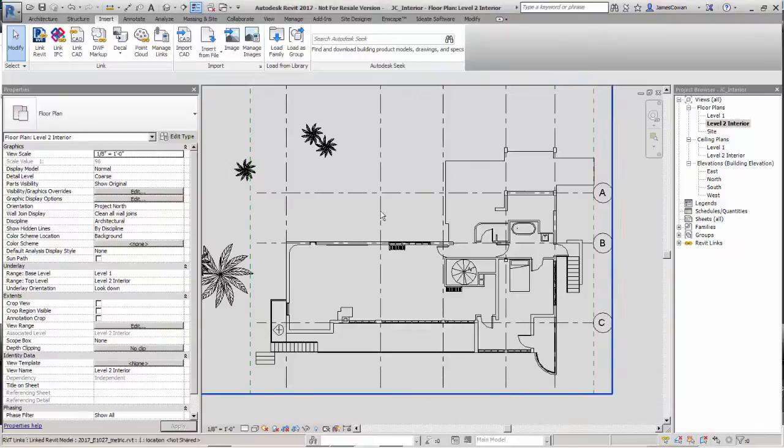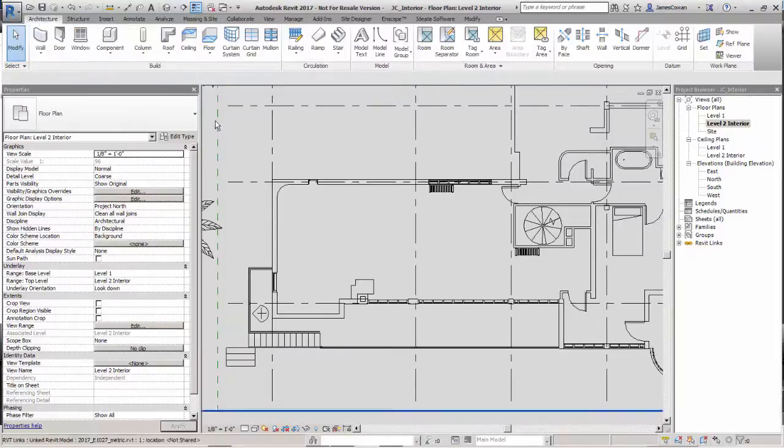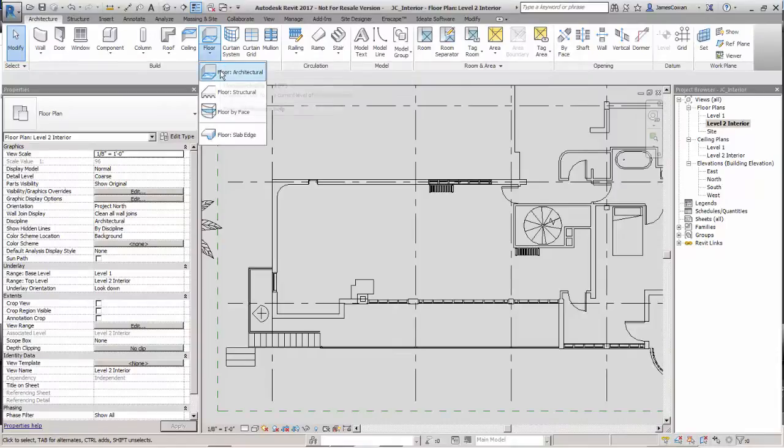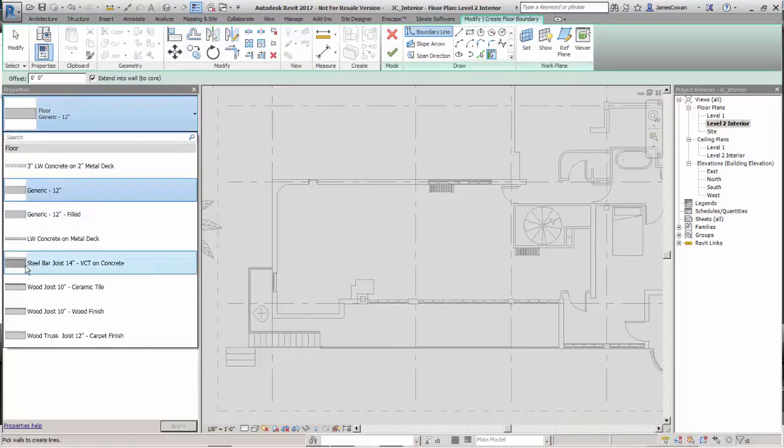So we're going to start by creating just a flooring material, and you could start with under the architecture tab, floor, architectural floor. Those are all architectural floors. They're multiple materials, multiple, they call them layers in here.